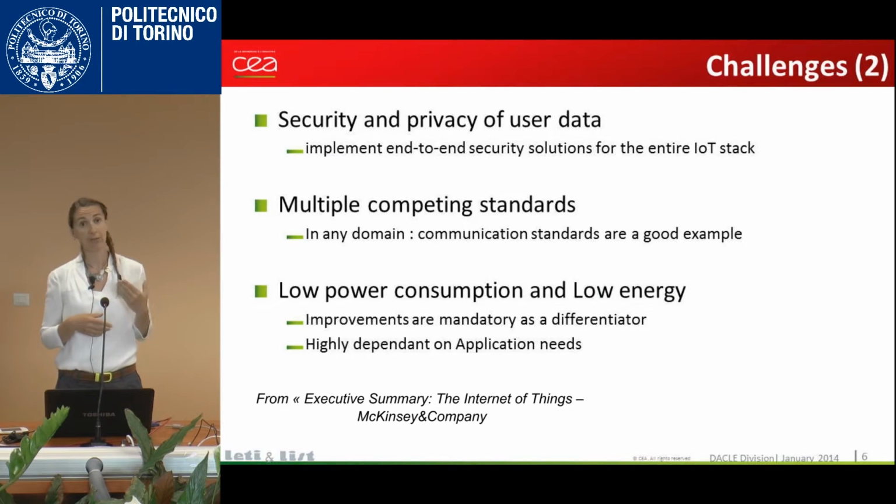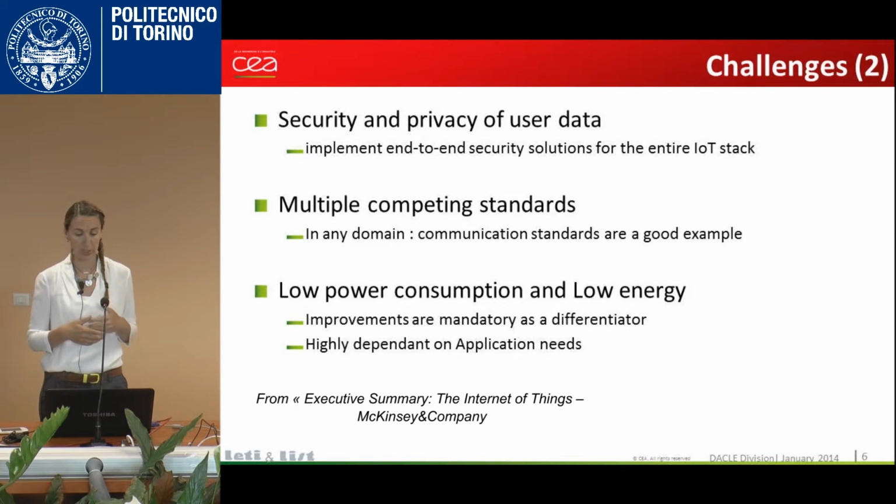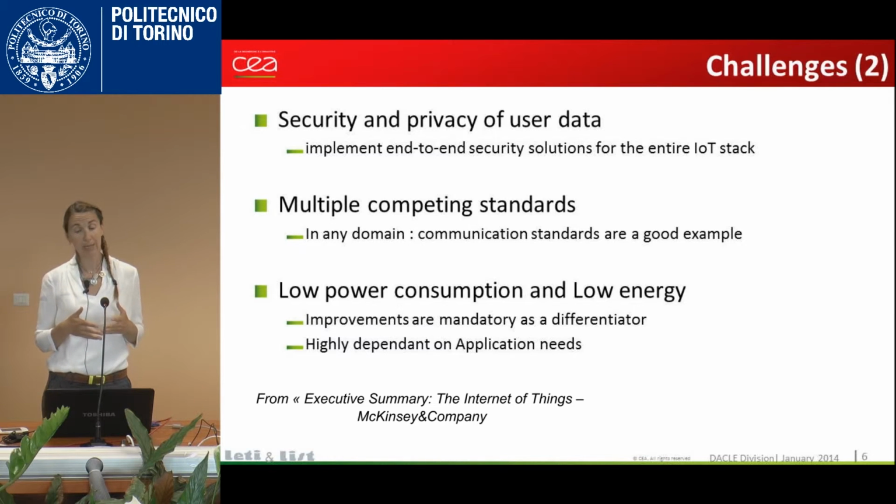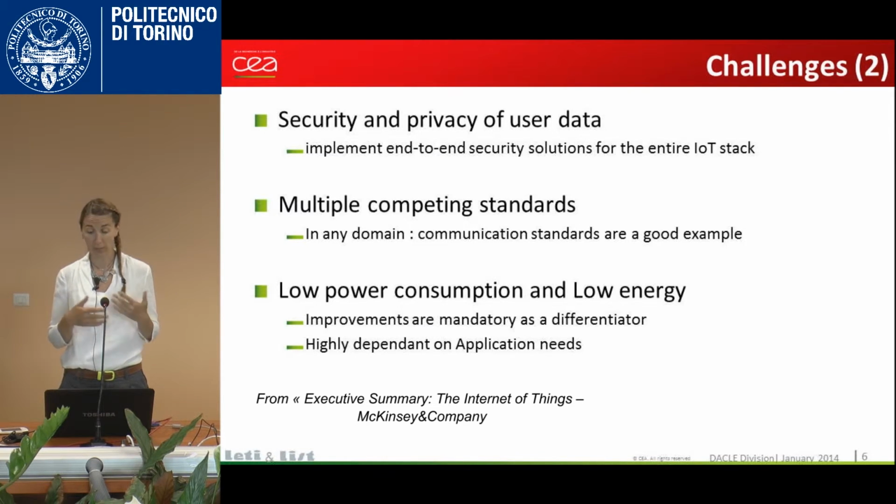Also, something really interesting and mandatory is the low power consumption, and specifically the low energy. Every improvement that could be done in this domain, in low power, will be really mandatory and a great differentiator for your smart devices. And this is highly dependent on the application needs that you have. So it depends on which application you have. Maybe sometimes you will have a lot of energy, then you will be able to have, for example, a smart camera that will be able to provide nice pictures. But on the other hand, maybe you have a simple monitoring system with really little energy, and in that case you will really need to save the energy.